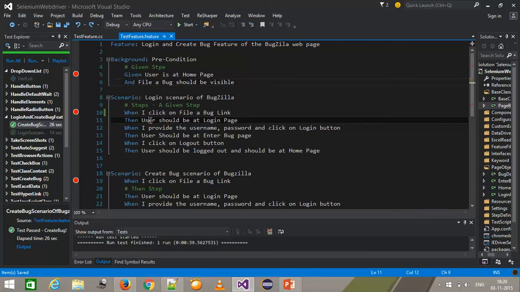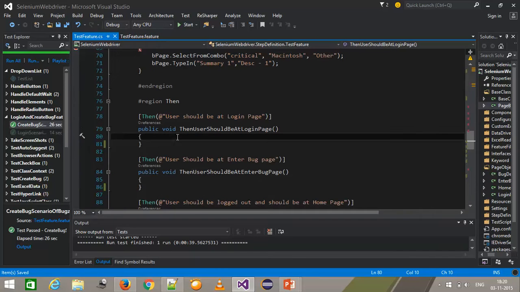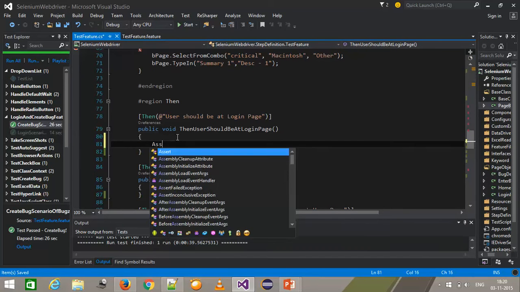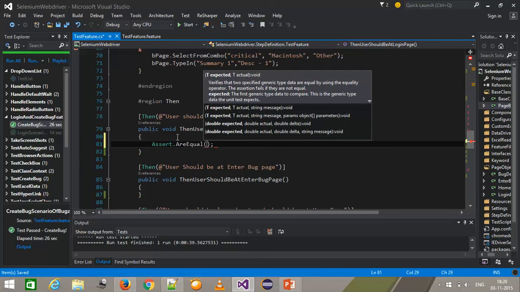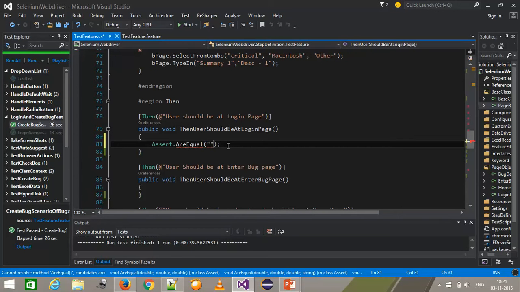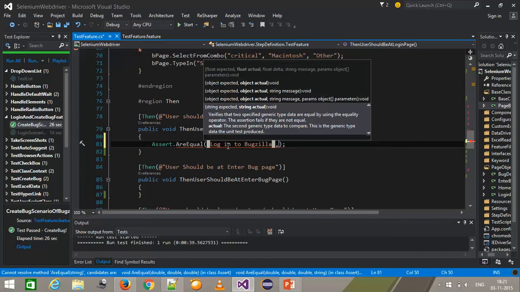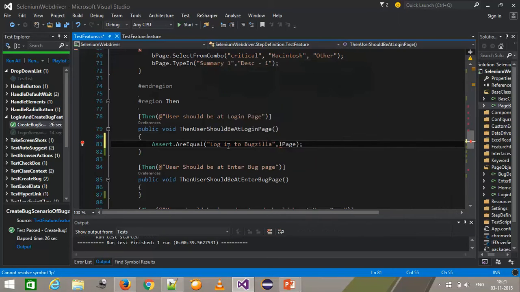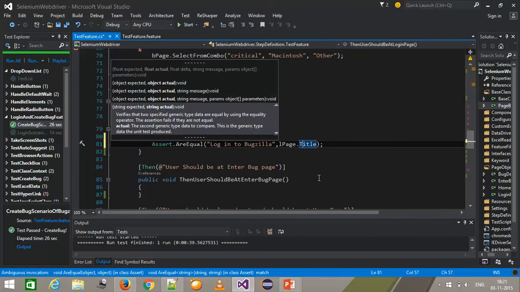Similarly, the user should be at the login page. So here I will use Assert.AreEqual. As you can see here, it will take two arguments. The first one is the expected, the other one is the actual. The expected title for the login page is this, and I'm going to compare it with our actual output, lPage.Title, and this is the same property which we created in our page base.